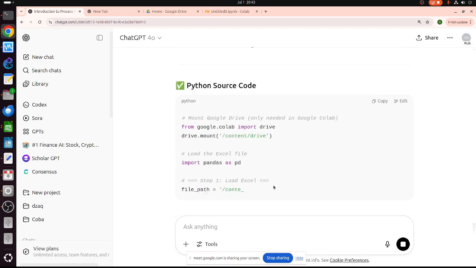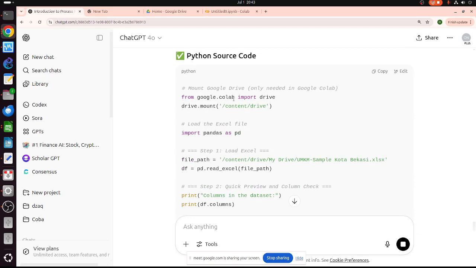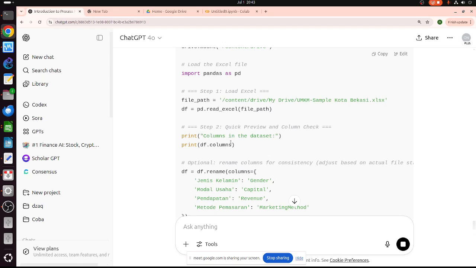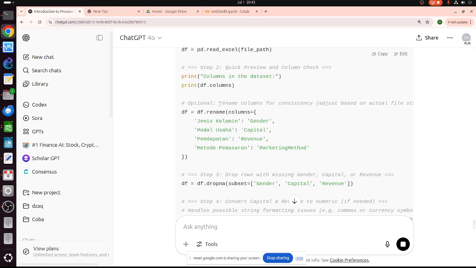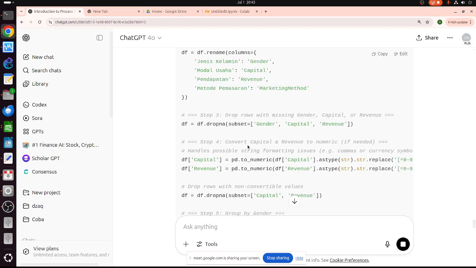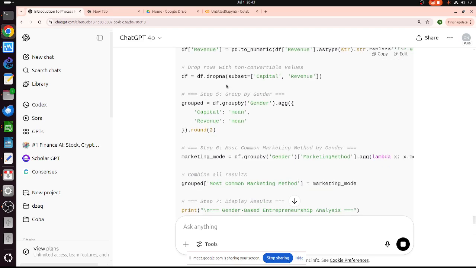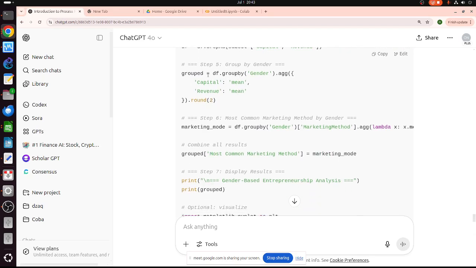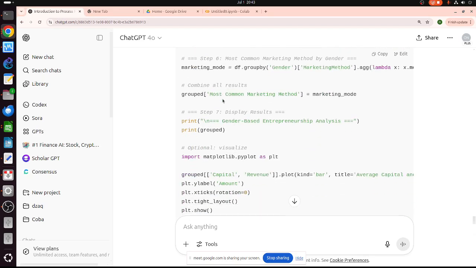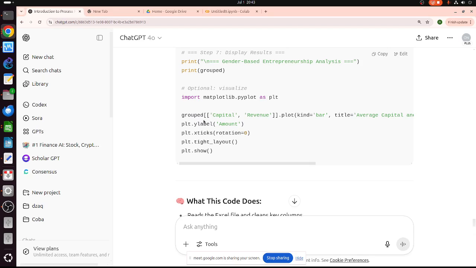Okay, now it reads the file again. Now we have a quick preview of the column check. Rename for consistency. Fine, no problem. We can rename. So we have gender, capital, revenue, and convert revenue to numeric as needed. Drop rows that are not convertible values. Group by gender. Okay, and then marketing group, and so on, and then print.